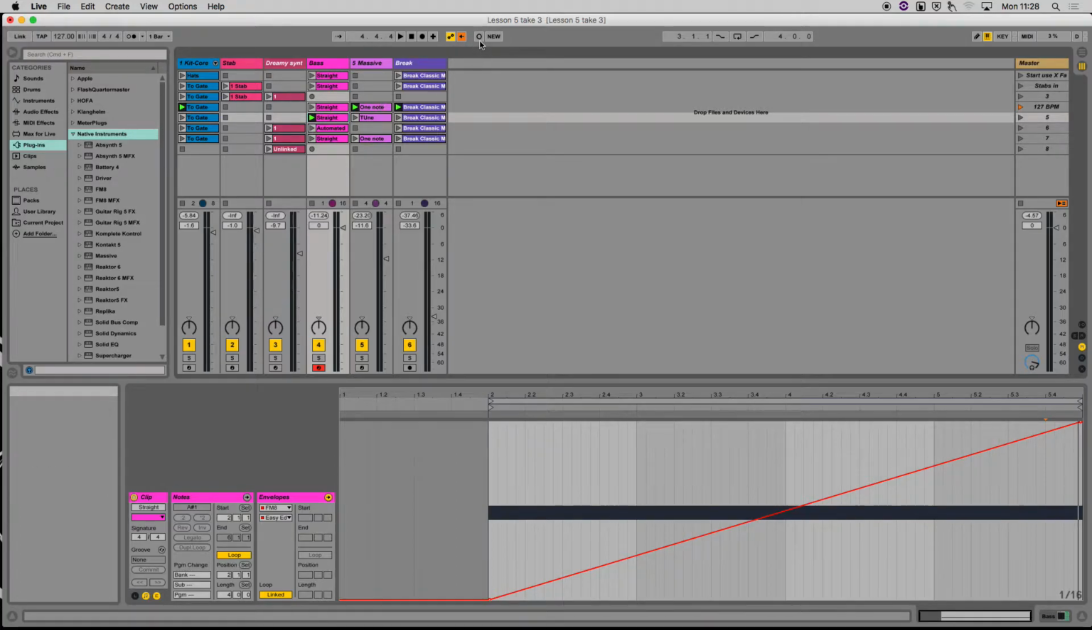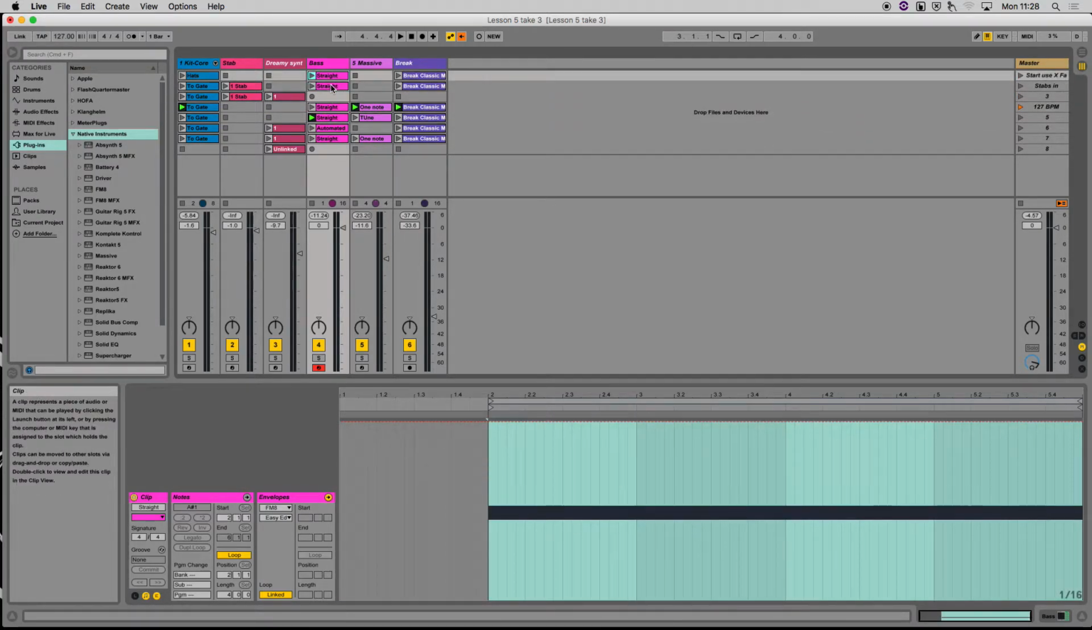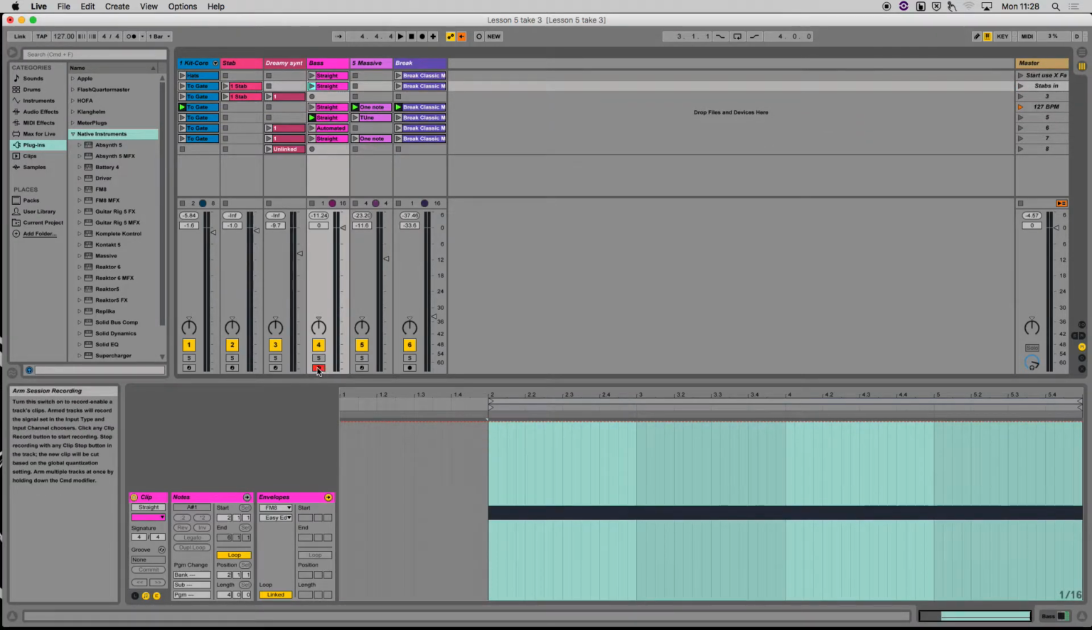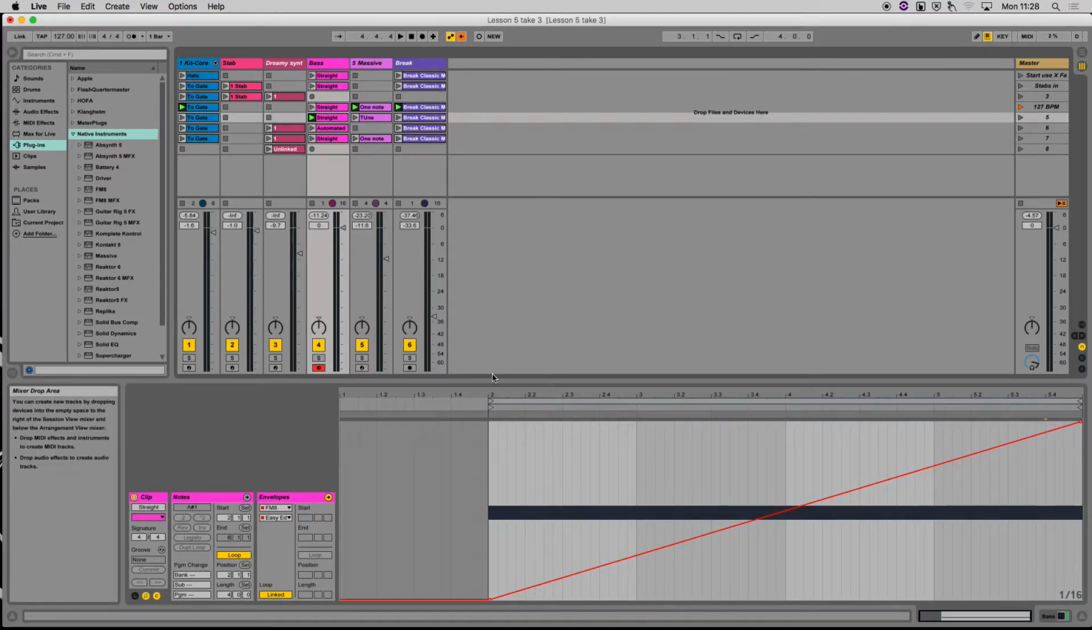So that was using the session record to record into particular clips, whichever one is record enabled and whichever clip is activated at the time. It will record in whatever manipulation you give it, which can then be edited after.